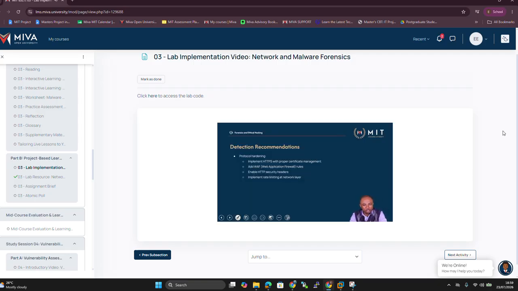And then for your detection recommendations, one of the things we suggest is protocol hardening, where you implement HTTPS with proper certificate management. It is not a good practice to allow self-signed certificates. You can also add web application firewall rules, like the ones we just listed. Those we listed for intrusion detection systems can also be configured for web application firewalls. And then enable HTTP security headers, that is very important.